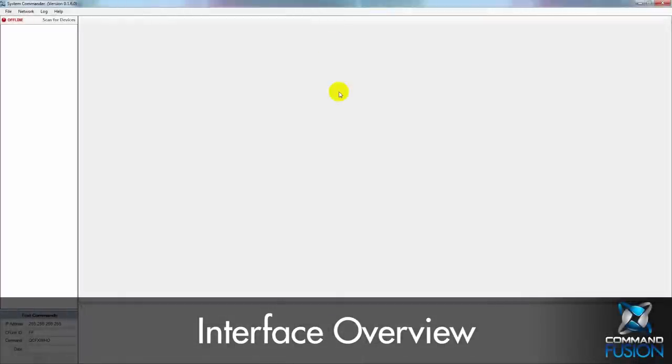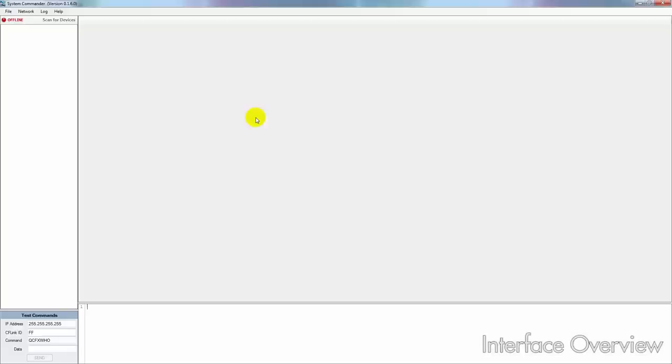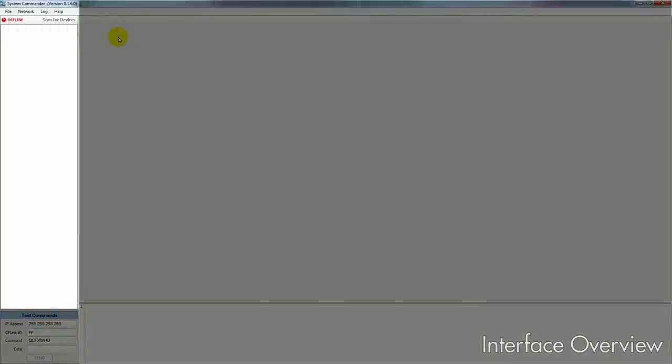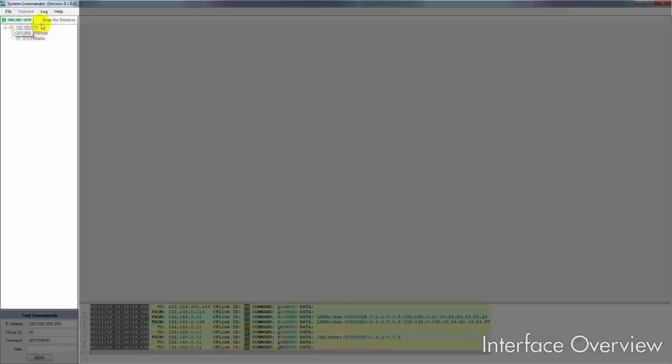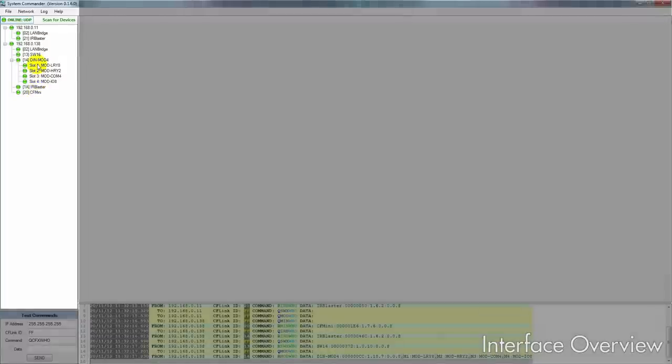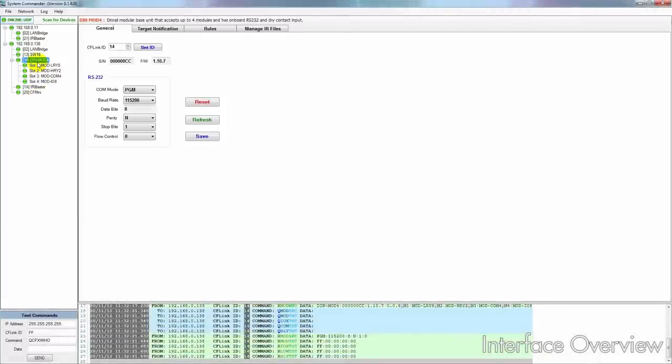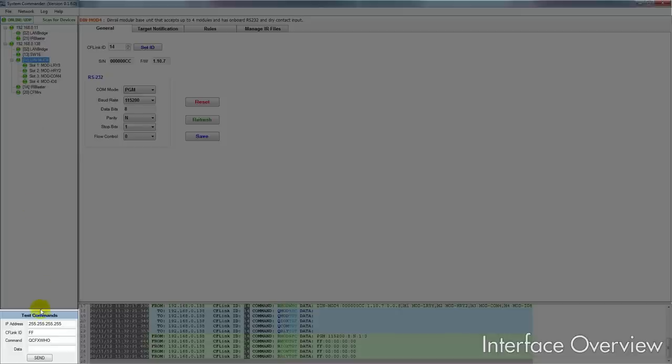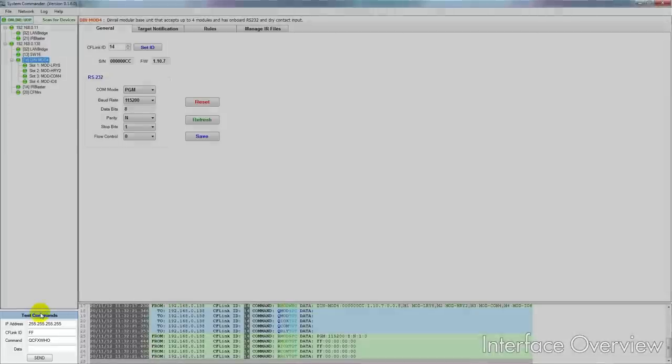When you first launch System Commander, you will be presented with an interface that is separated into four sections, as well as the main menu bar. The CF-Link Devices section shows the online status with a button to toggle online-offline mode and a button to perform a new scan for CF-Link devices. Below the buttons is a tree of automatically discovered CF-Link devices, which can be selected to bring up their configuration options. Below the device tree is a form used for sending test commands via the CF-Link network.